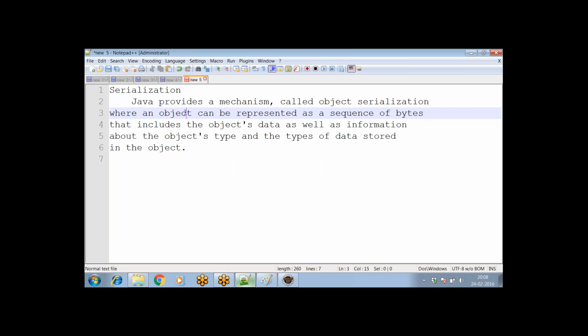So why does the object state have to be represented this way? It's all about transforming that object state into a sequence of bytes. And it includes the object's data, whatever data you have, also represented in that format, and the object's type information also. What do we mean by object's type here?